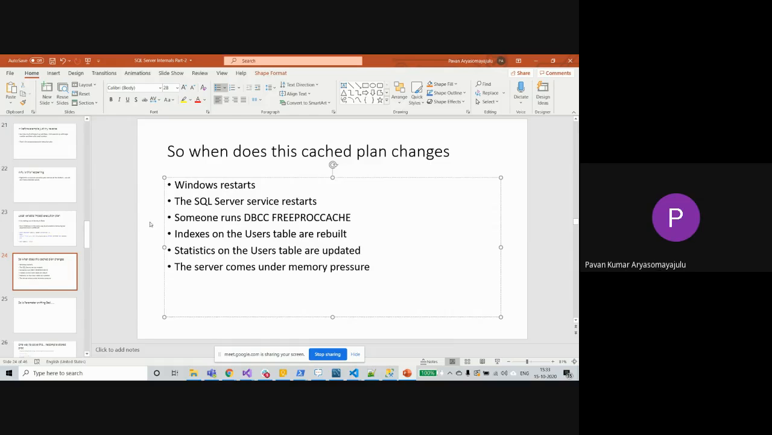And then when indexes are built, at that time these execution plans get invalidated, because when a fresh index is created, SQL Server might think this index might be better than the already cached execution plan. So that is one case. And then statistics, whenever statistics are updated.